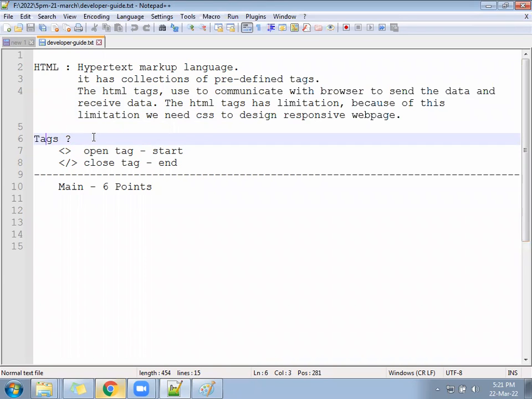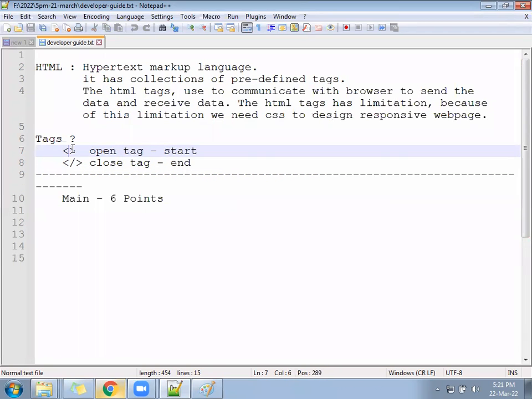Our next line is, when we have written that HTML has a collection of tags, then what are tags? How do they look? What will they do? We are going to study that. So an HTML tag looks like this, in angle brackets. Let me increase the font size. You can see that an angle bracket without a slash is called an open tag, and an angle bracket with a slash is called a close tag. So without a slash is called the start, and with a slash is called the end. Start and end.